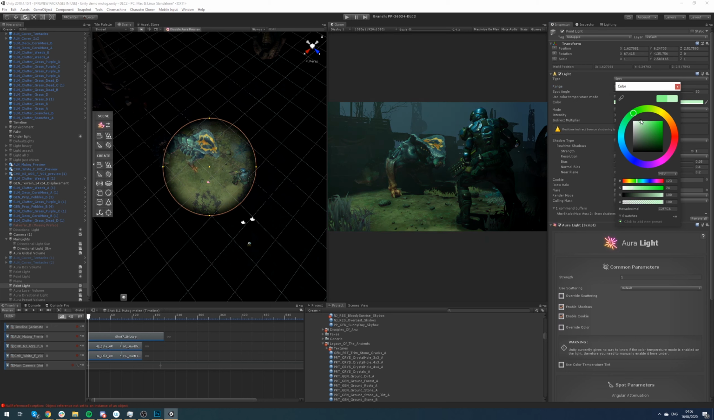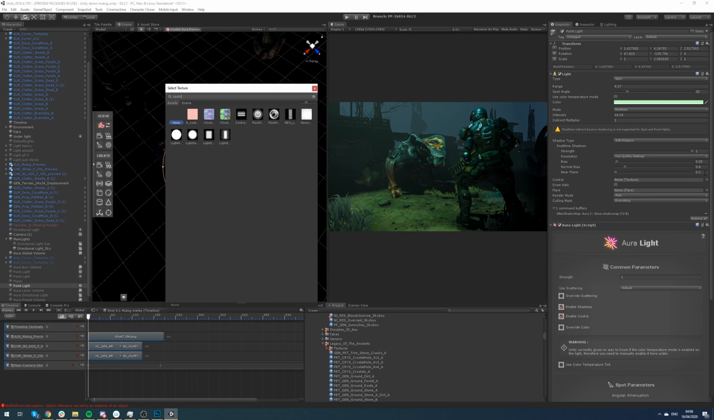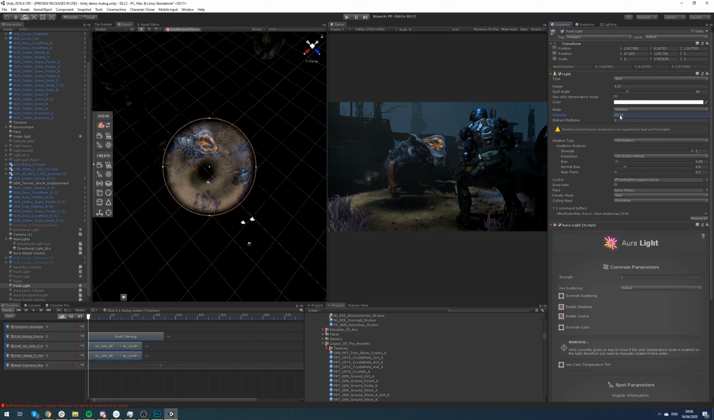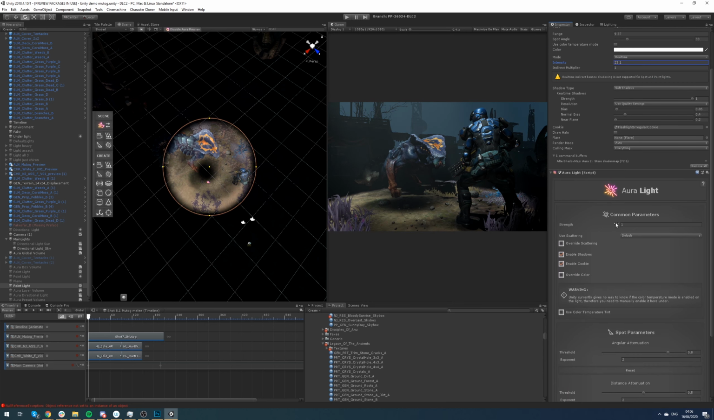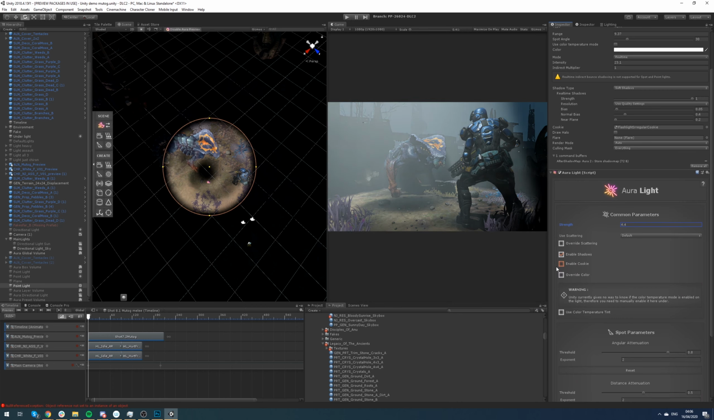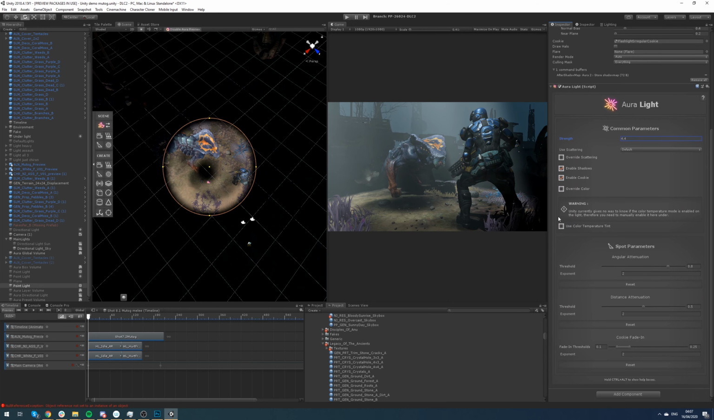And make it less saturated. And now here in cookies, just type in cookie. And we can have it like some kind of street light or whatever. And if we want to, we can have it casting some more light rays over here. And with all of these lights, we can enable or disable the shadows based on what we're going for. We can enable or disable the cookies and change all of this other stuff.